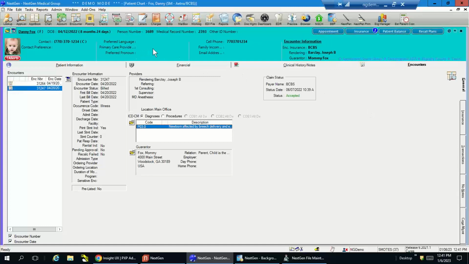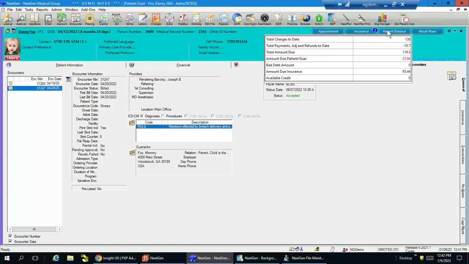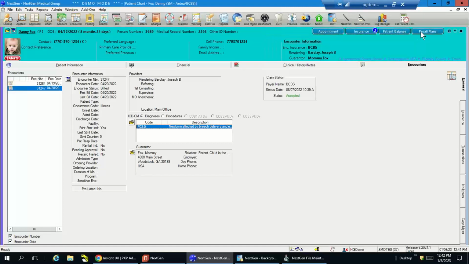And by the way, this little patient information bar up here at the top is somewhat configurable as to the information you would like to see on it. In this area, there are some preferences. Remember the difference between preferences and customization. You're just checking boxes as to what you want to view up here. And the little hover buttons at the top right are nice. They allow you to see appointments, insurance or insurances, patient balances, and recall plans that they may be on.